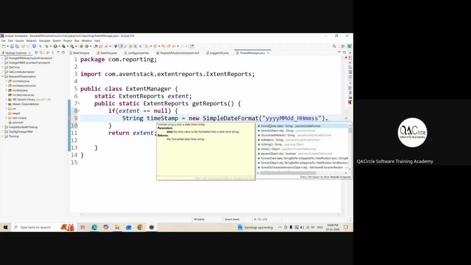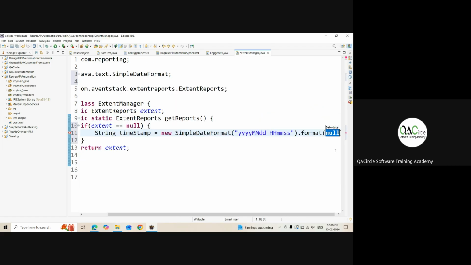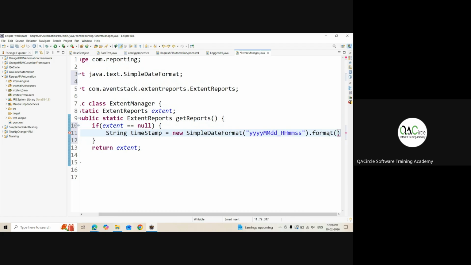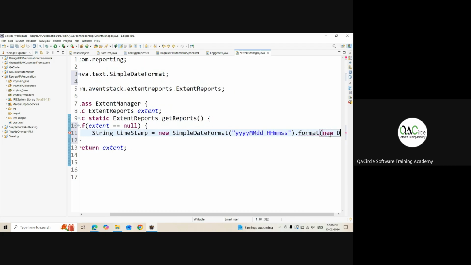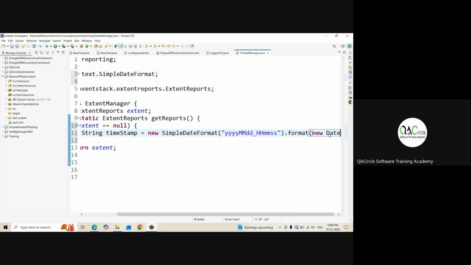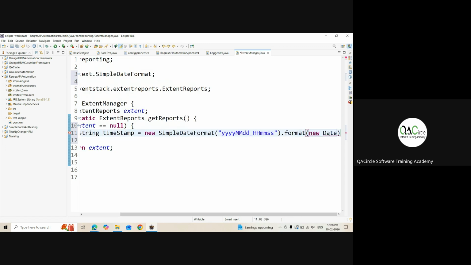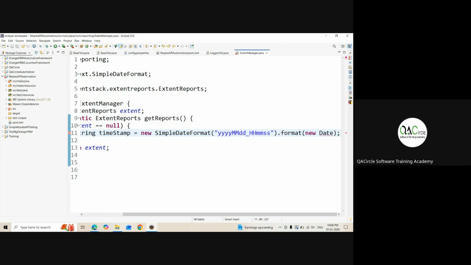Format date, but we don't have a date here. That's why we'll write new Date. So this will create a report in this format. What format? Okay, just hover over it. We should identify the date. If it is not identifying, not an issue. We can identify the date by ourselves.